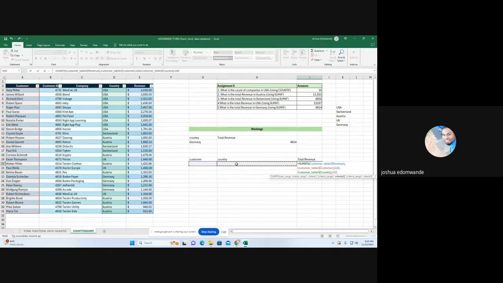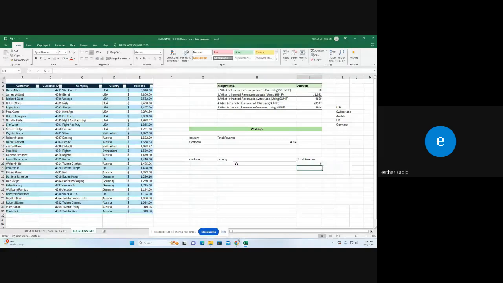So what are we going to do next? Those are our two criteria now. You close the brackets now. No, you leave it. Close the brackets. I think people are doing well. So now we want to check for our customers.